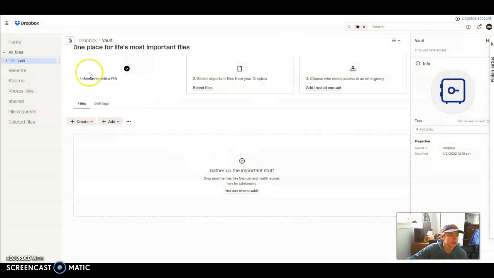And so you secure with a PIN, and then you select files to import, so any sensitive files, confidential information, passwords, etc. You can put in here, and then you can choose contacts if you want. So in the event of an emergency, in case you can't get into it, other people can, and they can have your files. But it's just trusted contacts that you add manually, so no one can really hack into it unless they know your PIN.